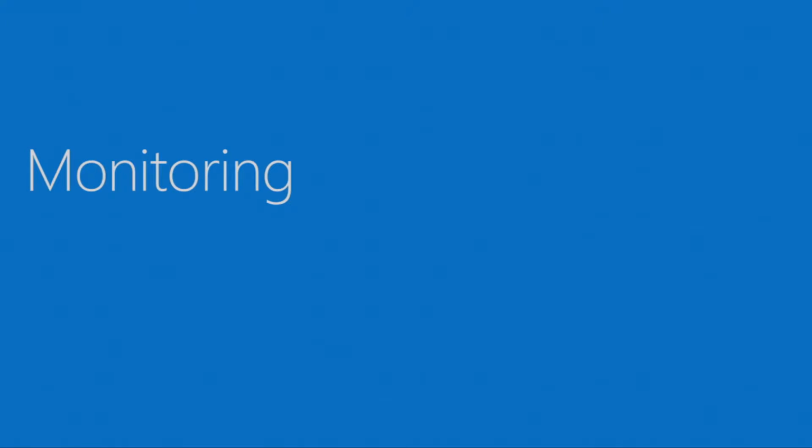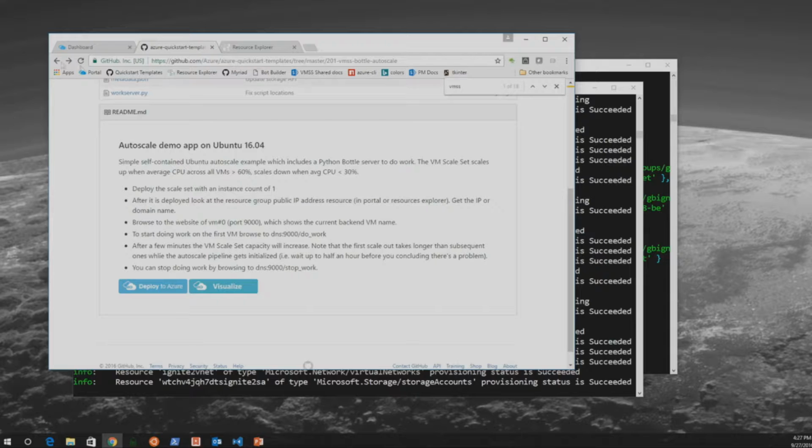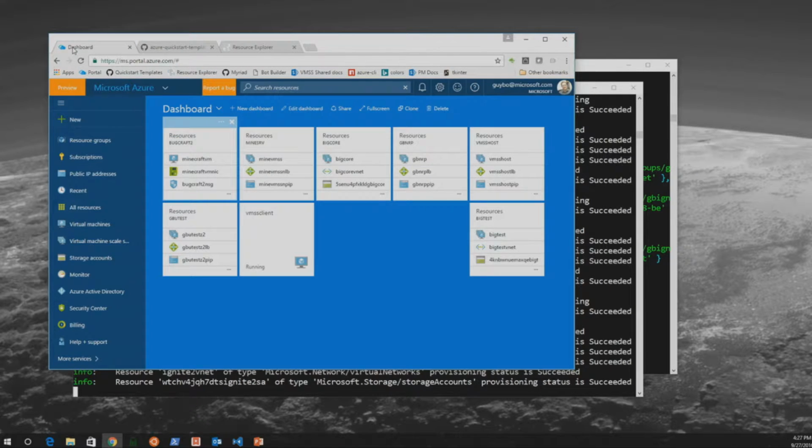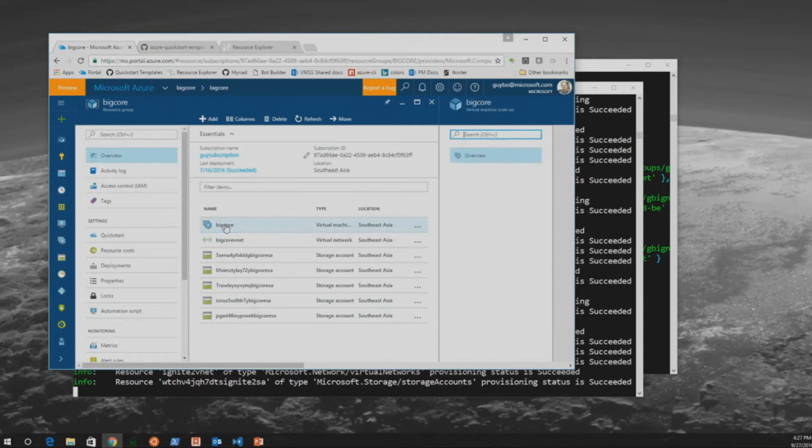So that's the basics of creating a scale set and deploying. What about monitoring? Well, if you've not looked at scale sets in the portal for the last week or so, you may have missed some of the new things that have been built into monitoring. So perhaps I'll just take a quick look at my portal. If I go to my dashboard, I'll pick a scale set called Big Core, and if I click on the resource group, and then I'll click on the VM scale set.